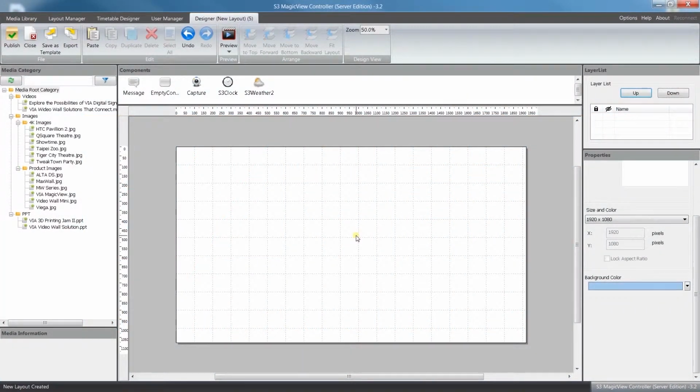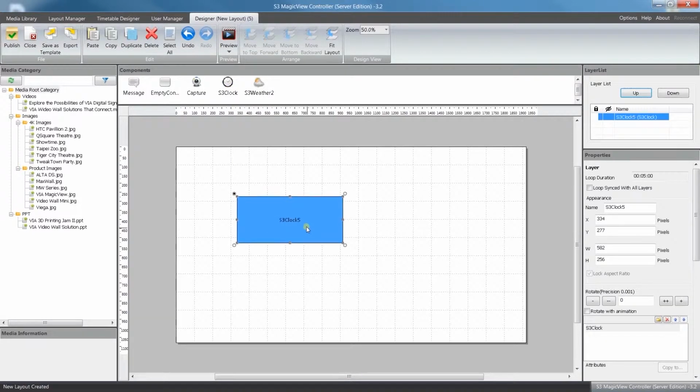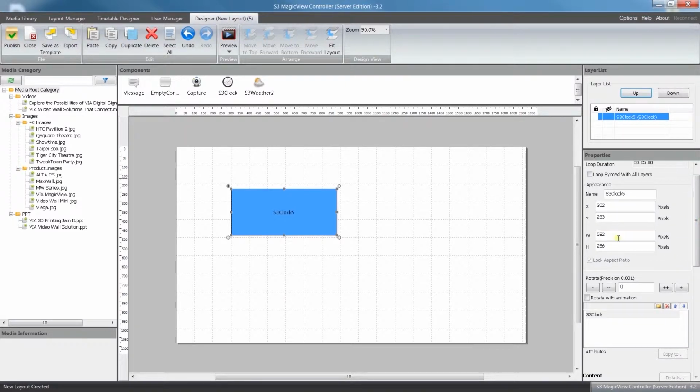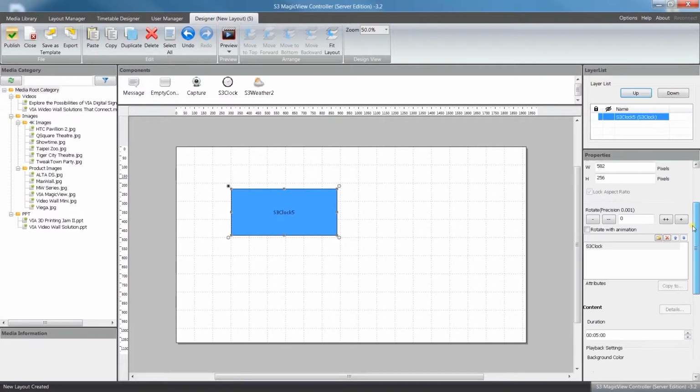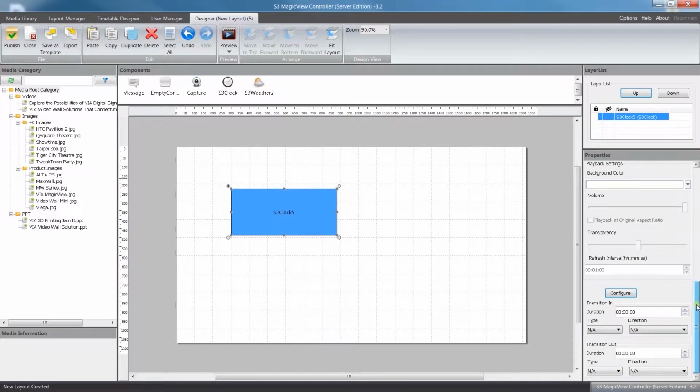In this MagicView tutorial, we're going to take a closer look at using the clock and the weather widgets when we're designing a layout. So you can see I've opened up a blank canvas, and we're going to start by dragging in our S3 clock. On the right hand side we can see the properties associated. It comes with a default of 5 minutes for the playback, which can obviously be changed, and shows you your positioning and the size. If we go down a little bit further, we're going to find this button that says Configure.